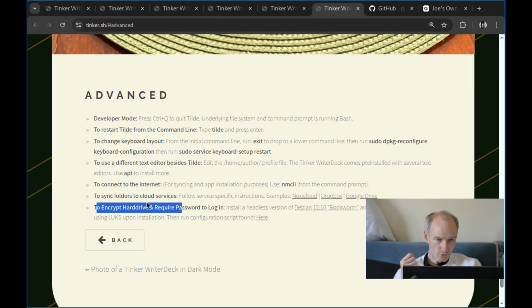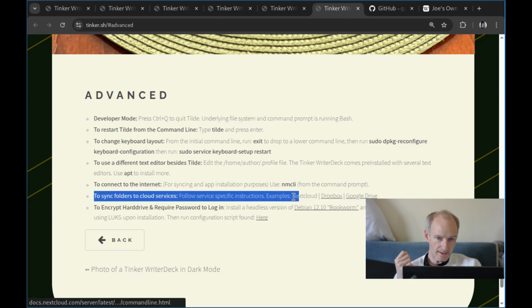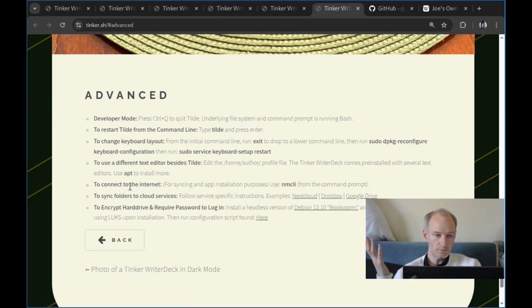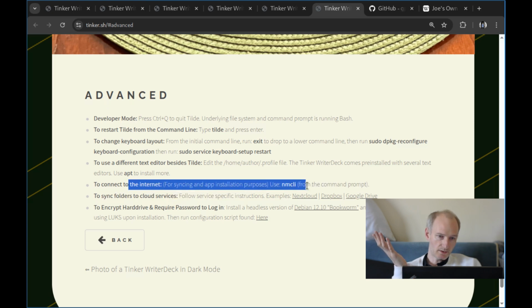You can even put in full disk encryption. You can sync to cloud services. So again, you might want internet access. Oh yeah, that's what I was saying about internet access. Look at my Arch Linux install. That shows you how to install Network Manager and set up Network Manager. This is basically what it's suggesting.